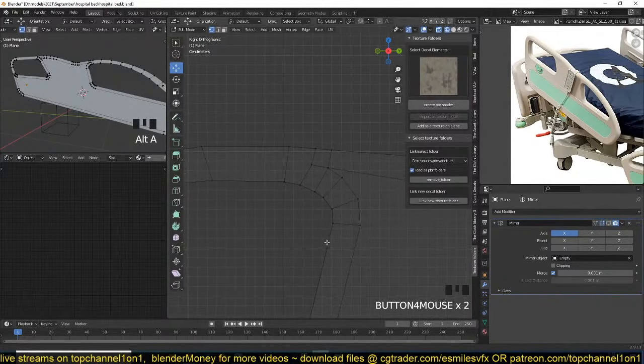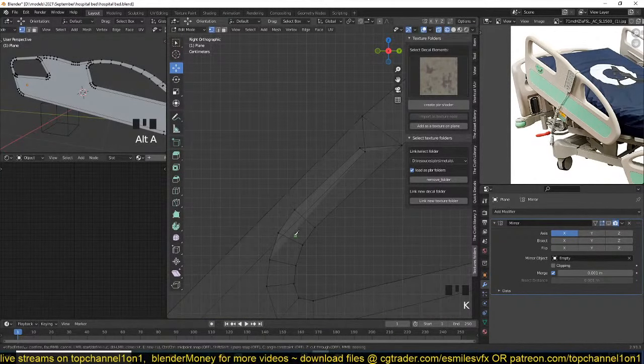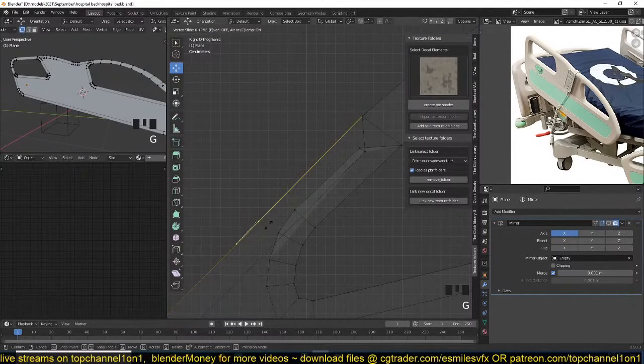You only have to do this if you really care about the topology of the mesh. If you don't, you can get away with messy topology, but I want to keep this a bit cleaner. So that's why you see I'm putting in the work.